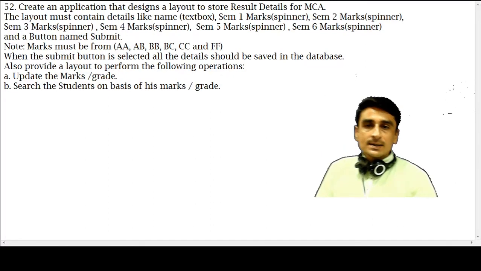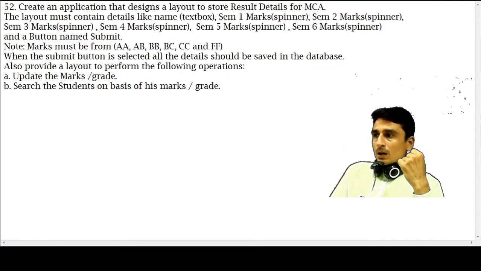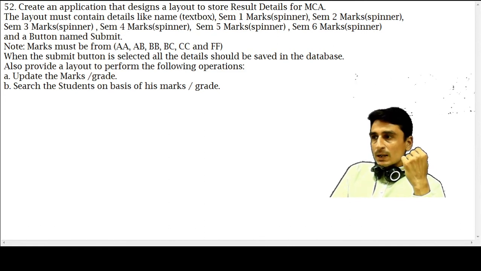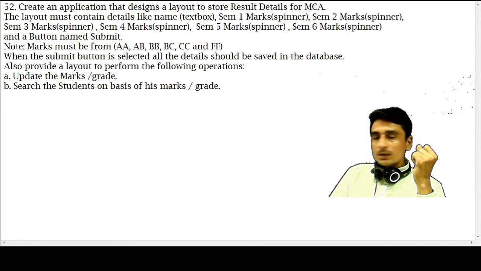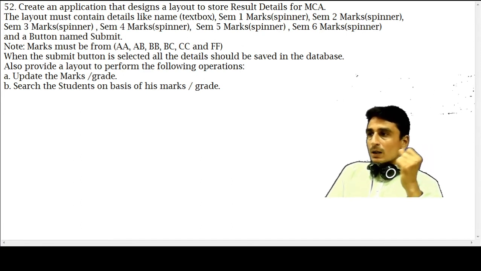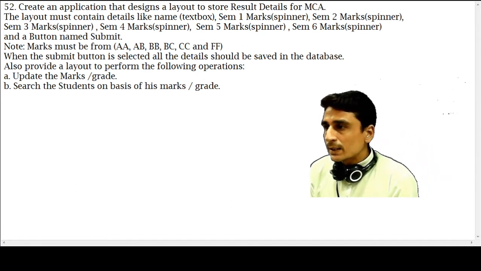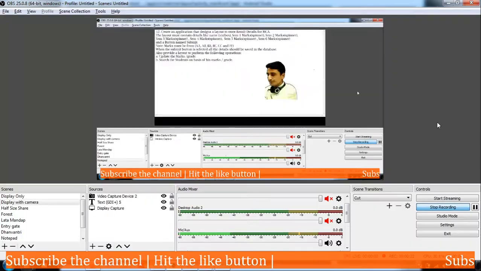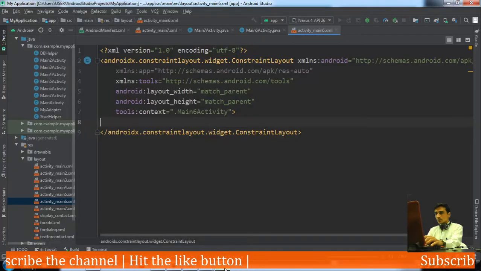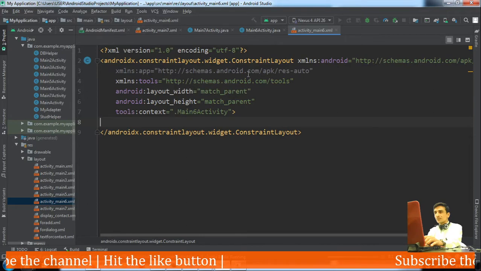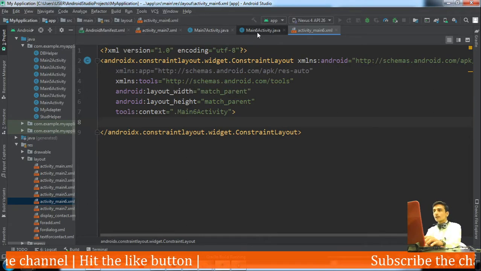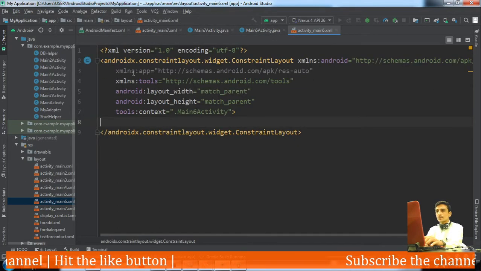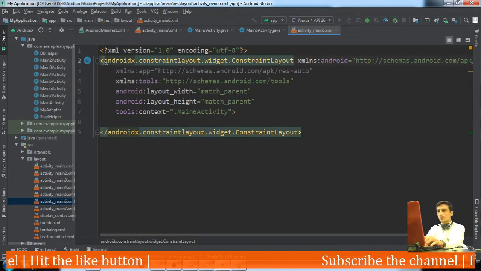So this is our definition. Let's design a layout to store details for an MCA student. Now the layout should contain one edit view, 6 spinners, and a submit button. Let's go. See, it is our activity number 6, and the layout of this activity is in front of us.